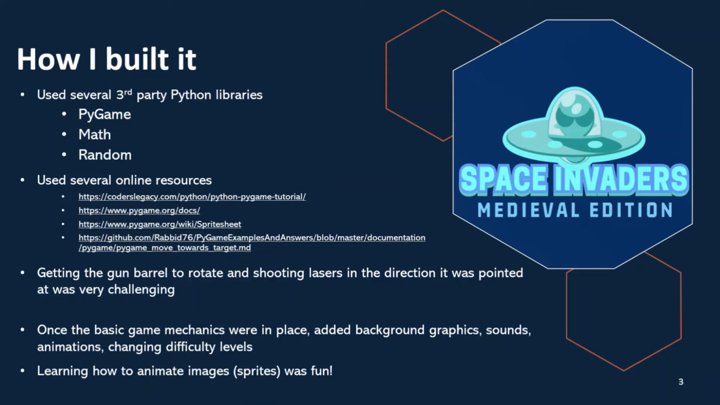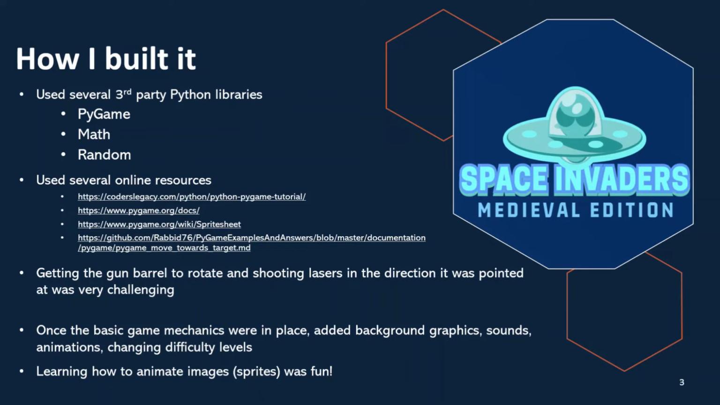Another fun and a bit challenging aspect I learned was how to perform animations of images, or sprites as they're known in the gaming world. Again, it took quite a bit of research to figure out how to get it to work, and sample code I found online helped me there as well. It was very, very helpful. Once the basic game mechanics were functional, I went on to enhance it by adding additional graphics, background graphics, sounds, and some level of changing difficulty as the game progresses.